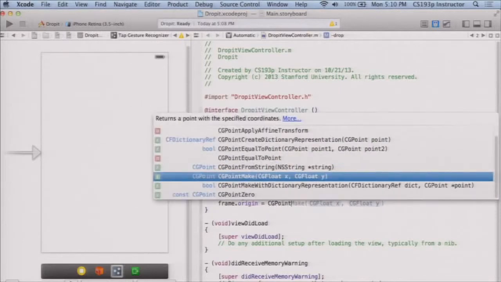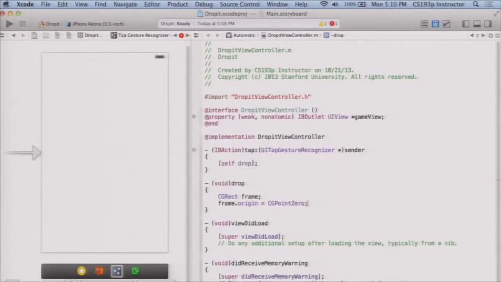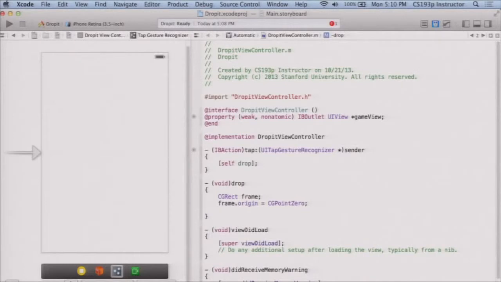as CG.0, but then I'm going to change the X origin. So I'm going to have that drop start out at the top, and I'm just going to put it at a random spot across the X.